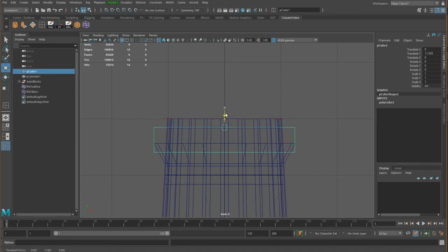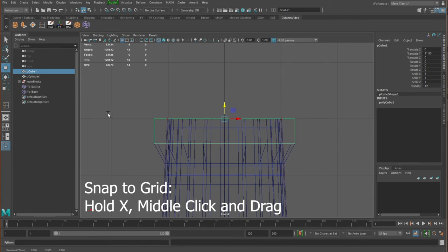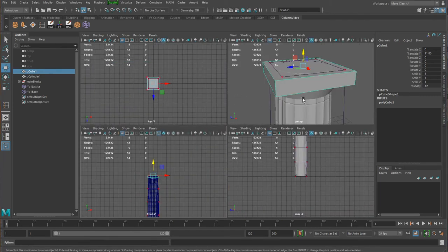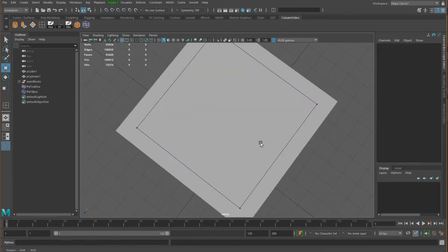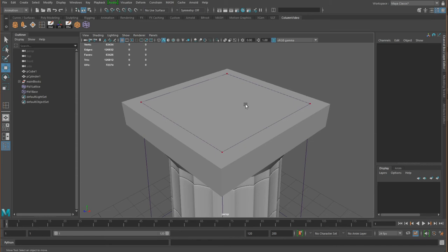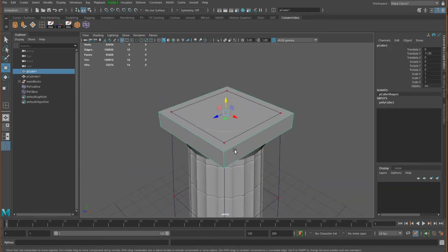So now that I have the pivot point where I want, I can hold the X button and middle mouse over that line, not a vertex line, but a grid line. And now it'll snap exactly to that grid. So as you see, completely covers and gets rid of that part there.